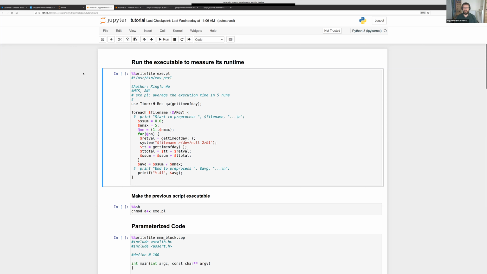So the first script that is presented here is a rather simple one. It's your evaluator. So imagine you have compiled your kernel into an executable form. This function does exactly what Prasanna was presenting earlier. It's taking the average of 5 executions of the executable.